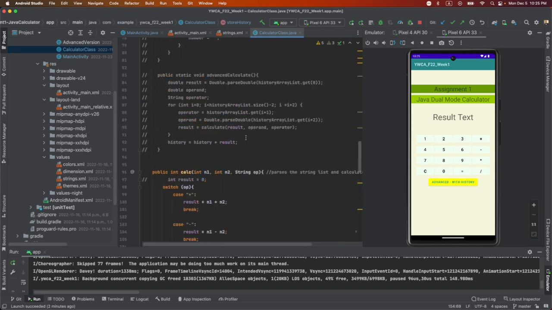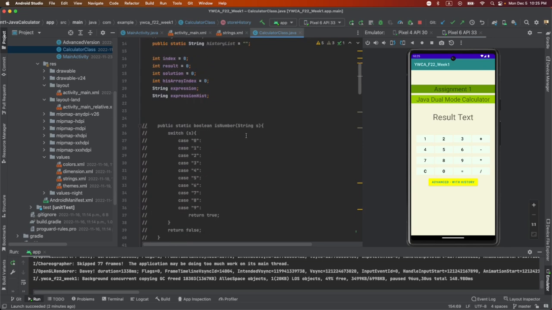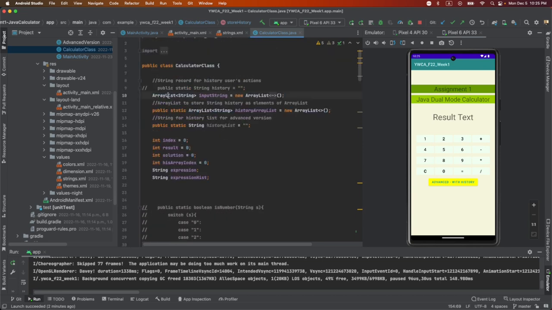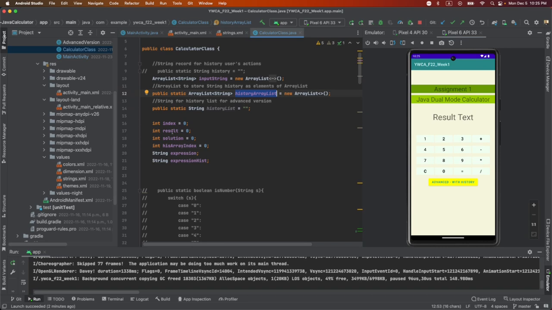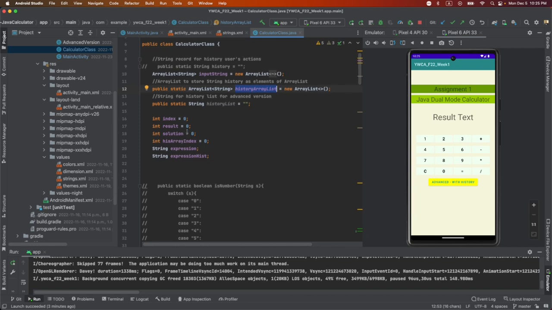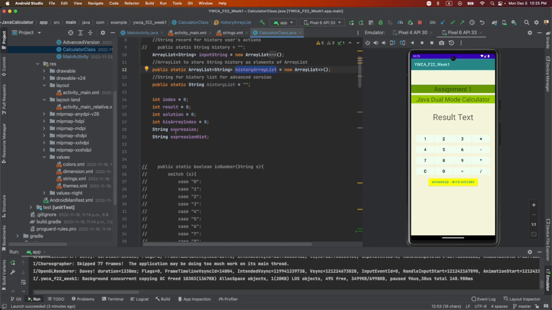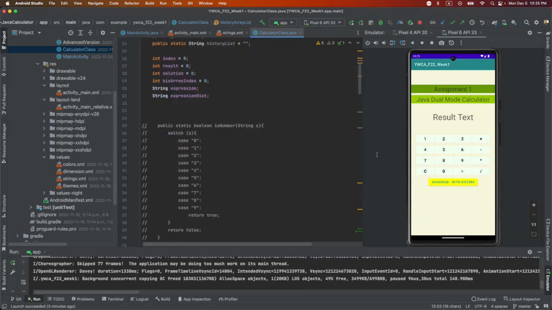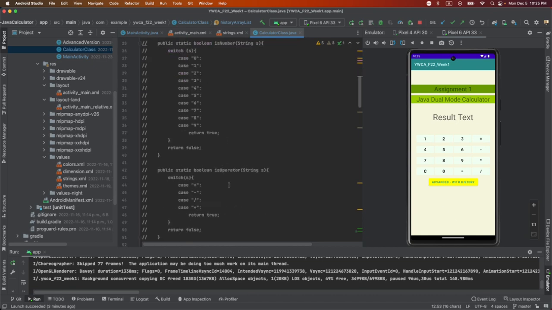The implementation in the main class basically talks about the calculator class itself. In here we have input string and history array string, which will be responsible for handling the data we input and handling the history of the different items that will be displayed over here. We have index, result, solution, which are all integers to keep track of different indexes, if you will. And then we also have expression list and expression history, strings to keep track of the string manipulations that we do for the result text and for the history text.